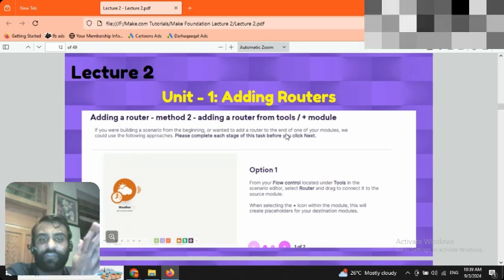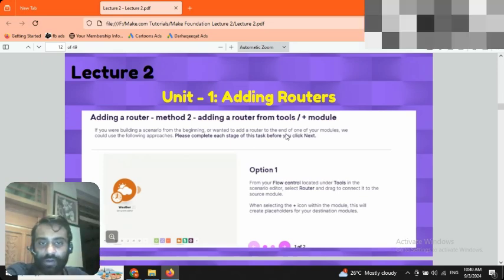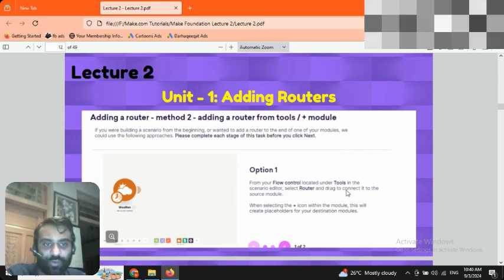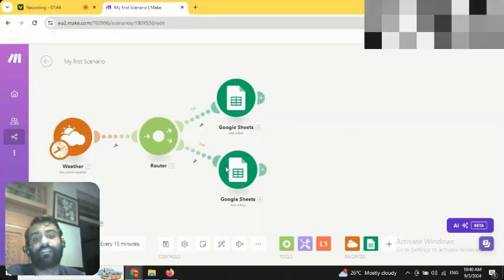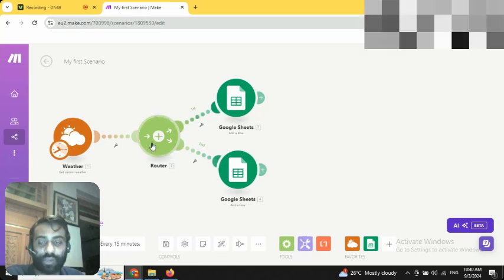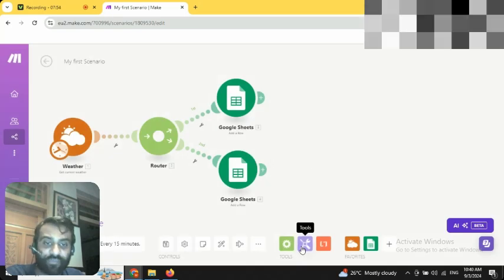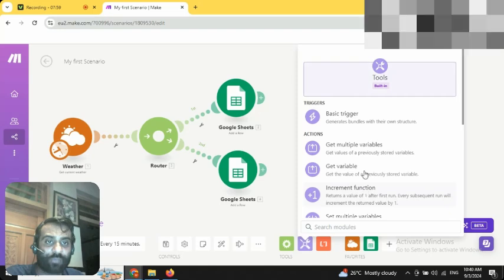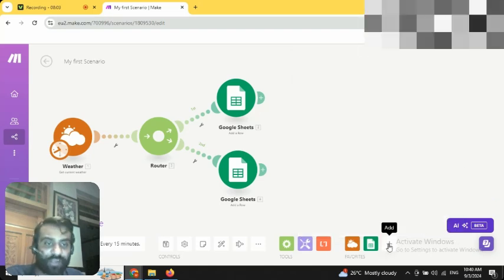If you have an empty space, an empty workflow, you can add a router from Flow Control, located under the tools in the scenario editor. Select the router and drag to connect it to the source module. As I told you, there are multiple options to add different apps to the existing app. If you click here, you can add anything you want. There will be multiple options from there. So there are a lot of options. You can click here.